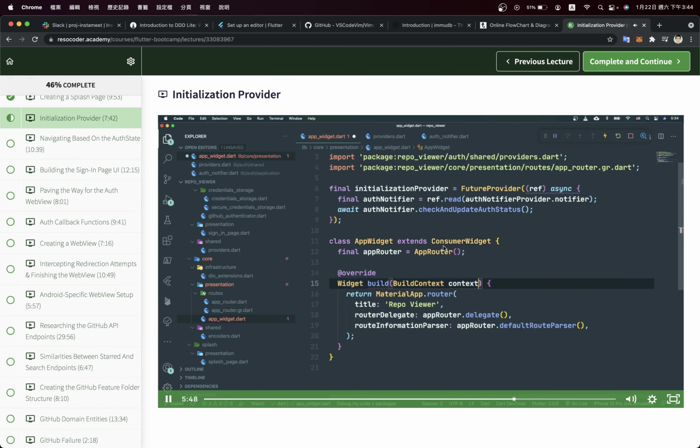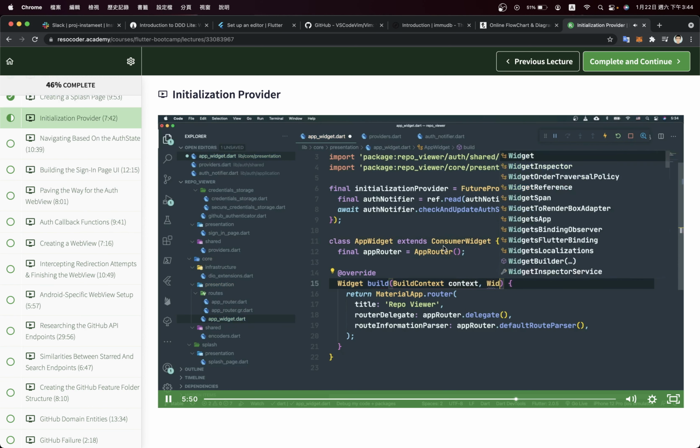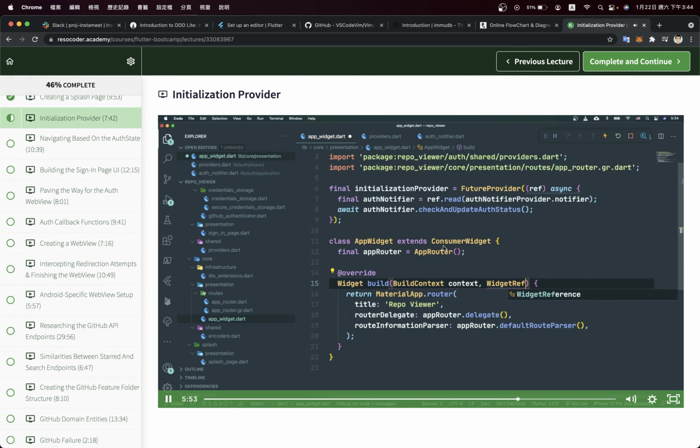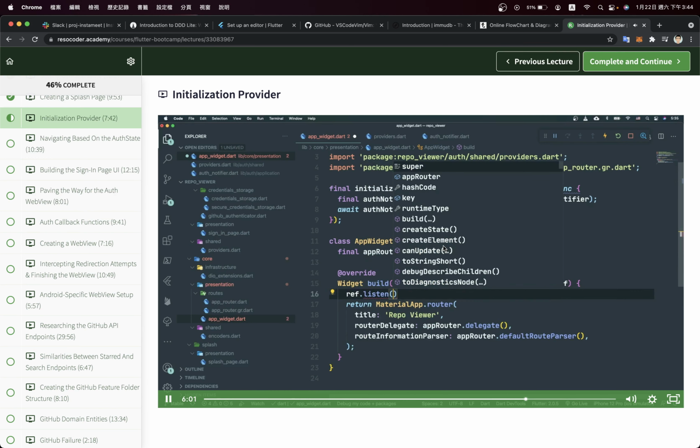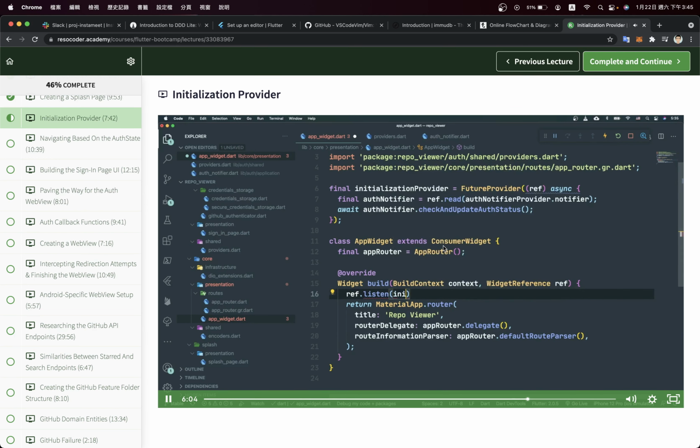And then this build method will take widget reference, ref, and you are going to call ref.listen, and you will want to listen for the initialization provider, and you're just going to listen with an empty callback because it doesn't matter what this initialization provider outputs. We don't actually want it to output anything. We only care that this initialization runs.